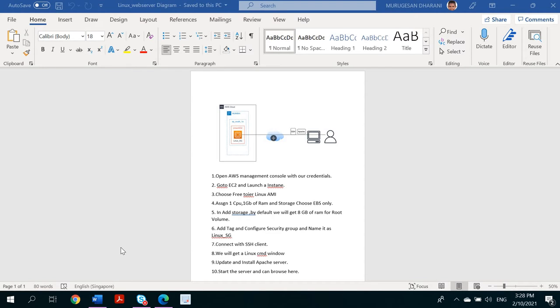Hi, this is Abhirami. I'm going to show you how to connect a Linux web server to AWS. For this, we are going to follow these steps. I'm going to connect a Linux EC2 instance in the AWS console.